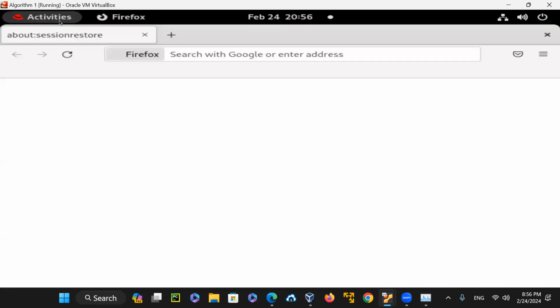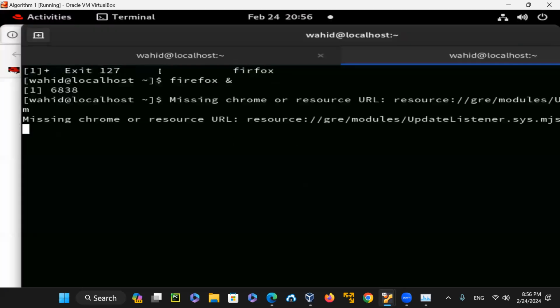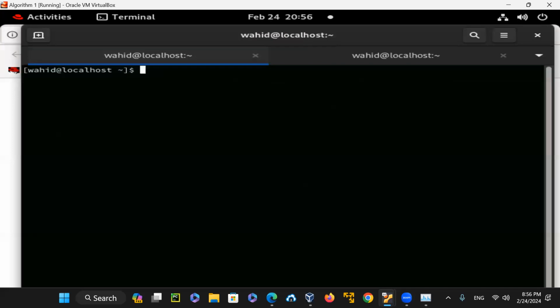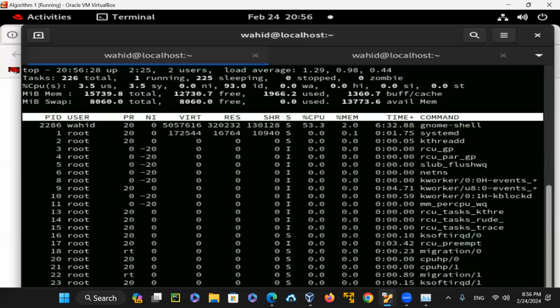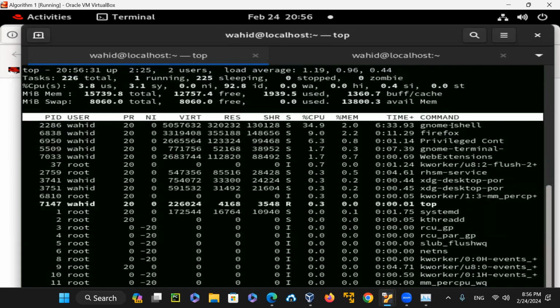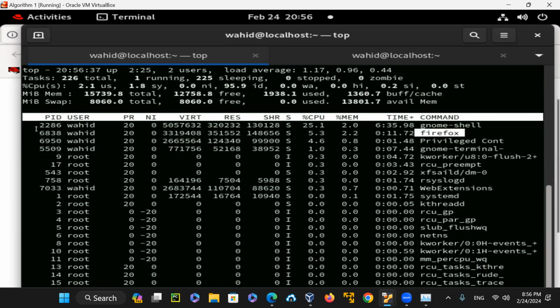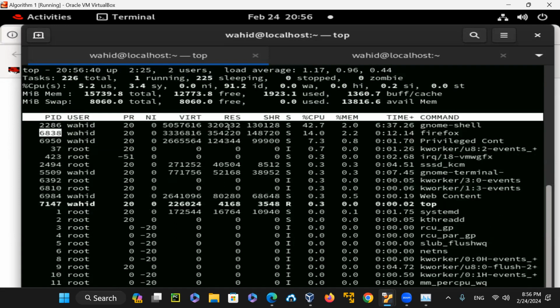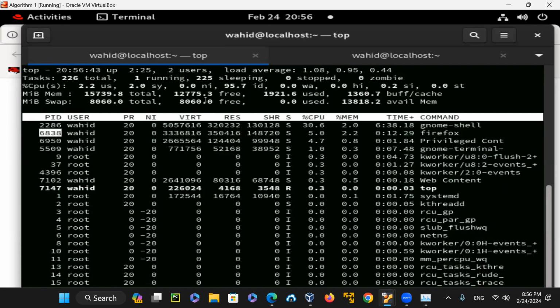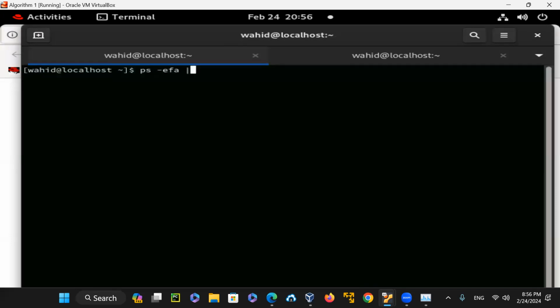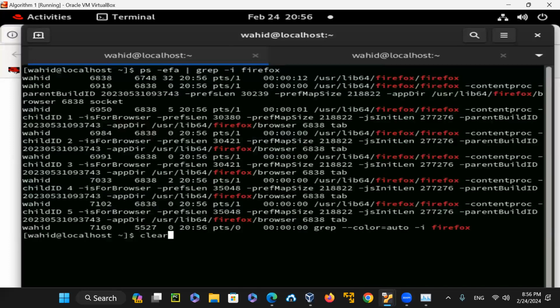Now I can go to the browser, and in this other window I'll clear the screen and run top. Notice that Firefox will come out at some point as a process, and that's the process ID of it. But top does not give you the option to kill it. htop does, and the ps command does. So ps -ef, grep -i firefox. This is the list of Firefox processes.